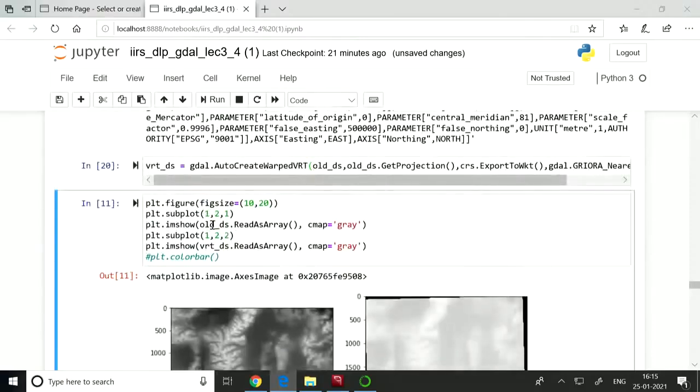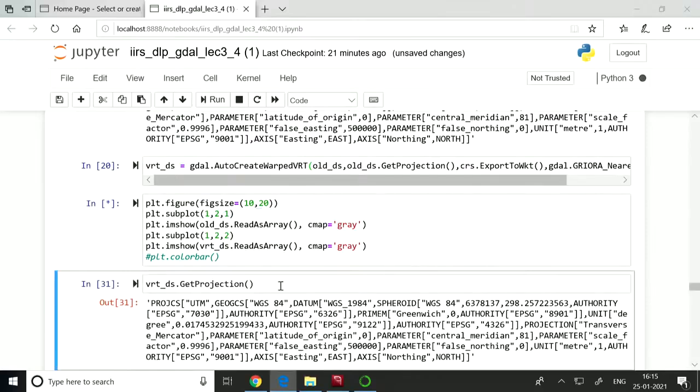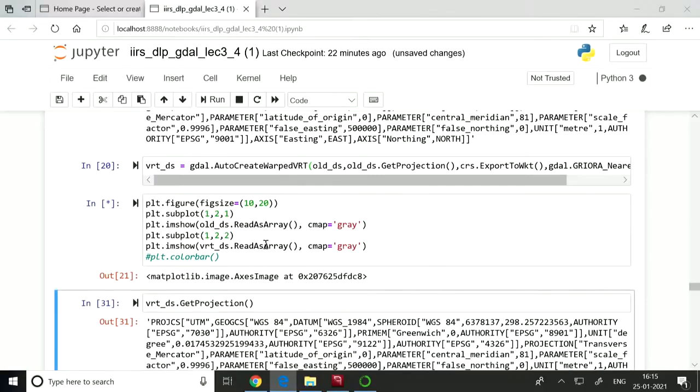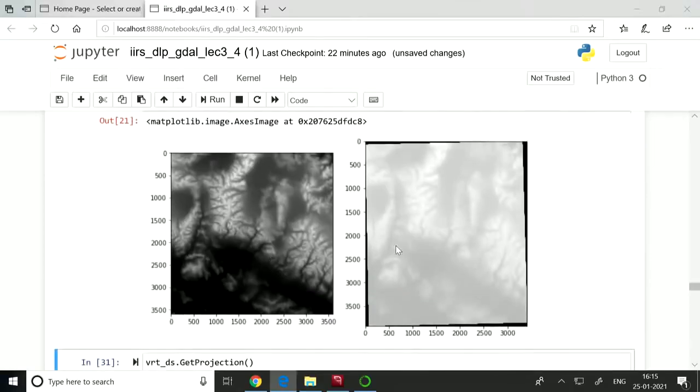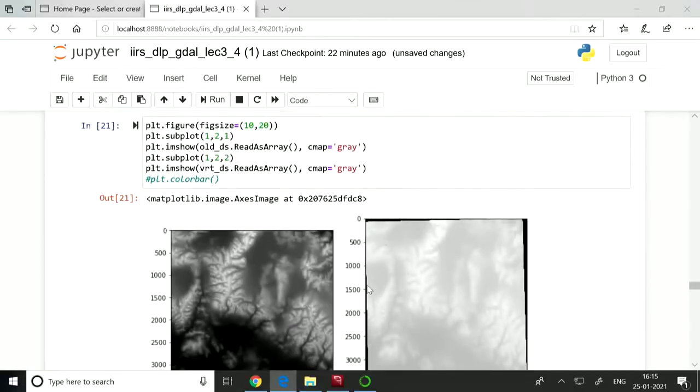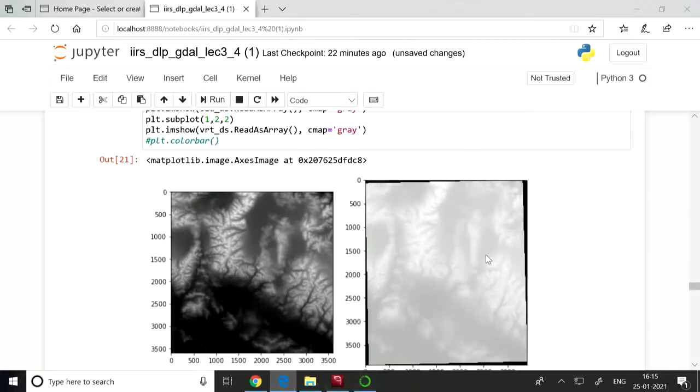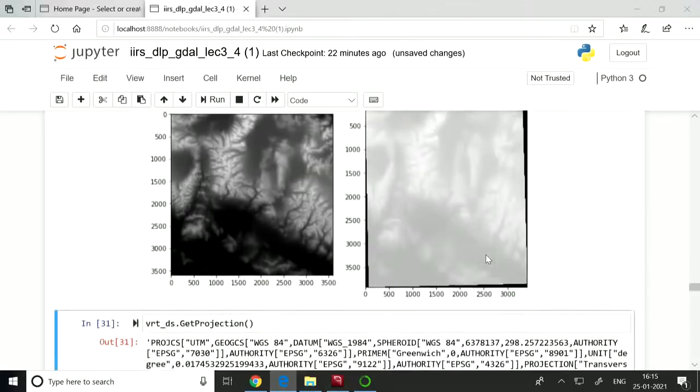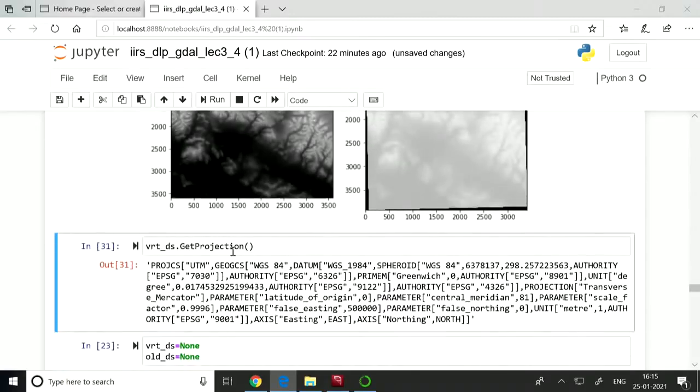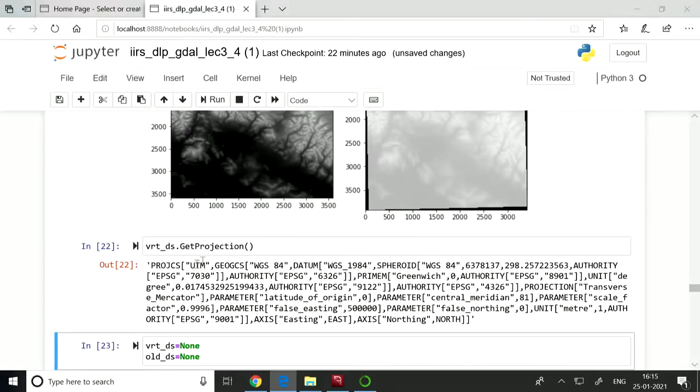Now let us see how the images look. old_ds.ReadAsArray is our original image, and virtual_ds.ReadAsArray will be our reprojected image. You can see that the images differ slightly: this is the original image, and this is the image reprojected to the UTM projection. Now let us read the projection information from our virtual dataset. VRTDS.GetProjection says it's a UTM GeoGCS. So this is how we reproject our image.